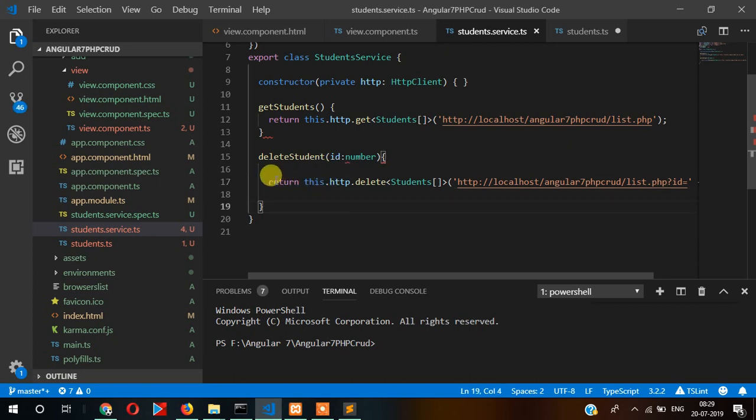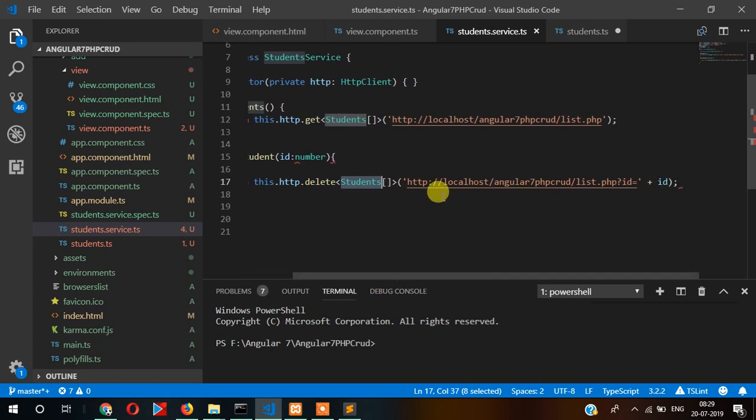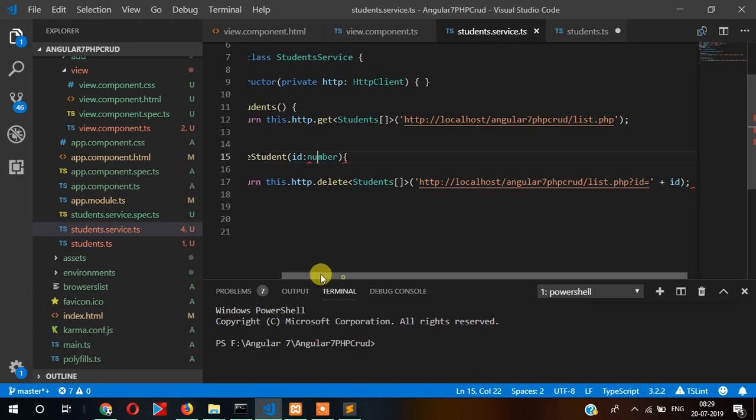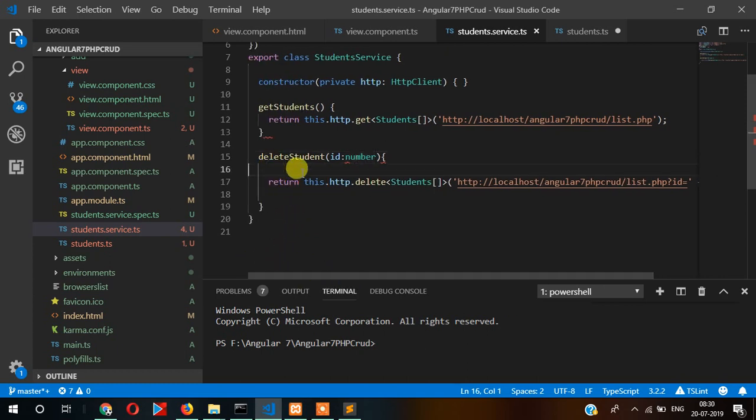We are passing the parameter here, and then once again like this, return this dot http, then this delete operation, then students, this model we are passing here. Then here will be the path of the PHP file: localhost Angular7 PHP CRUD, then list.php, then ID. We are passing this ID as a parameter, a query string. So this is the delete service.